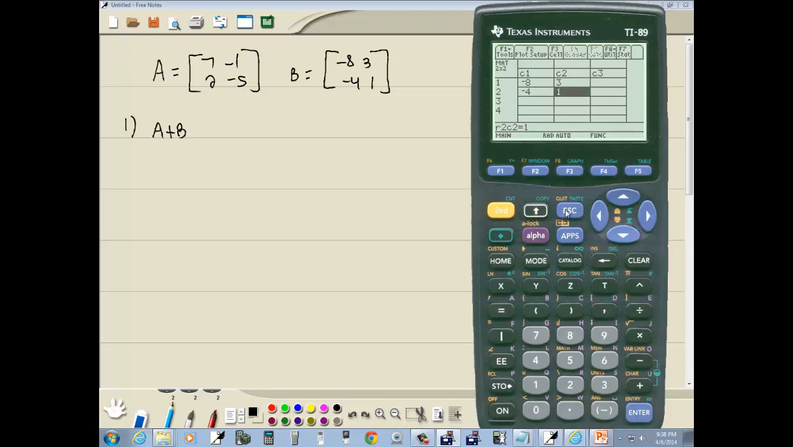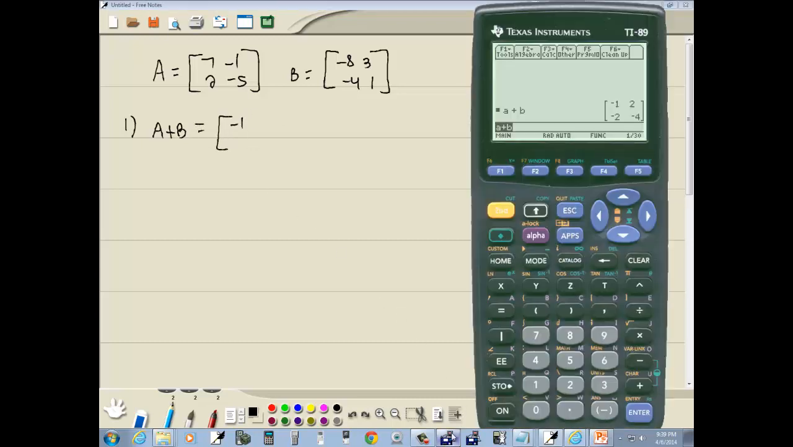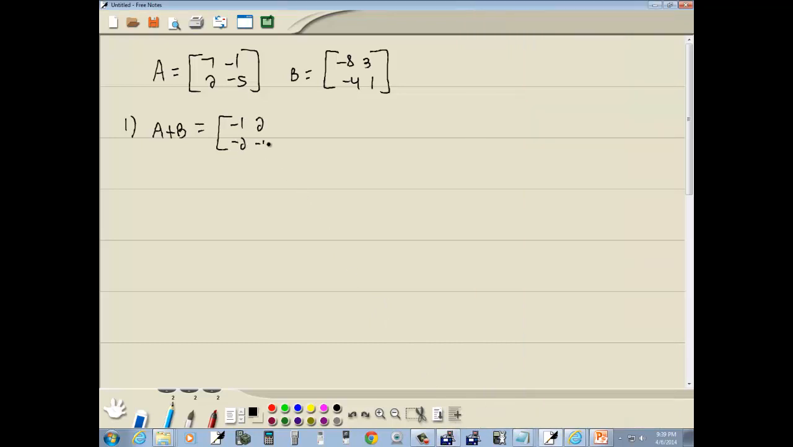Okay, so I'm going to X that out now. So I do Control Escape. Now we're ready to do A plus B. Okay, and so I'll do alpha equals for A plus alpha beginning parentheses for B, and then press enter. So that tells us that we got -1, 2, -2, and -4. And that would be our first operation.